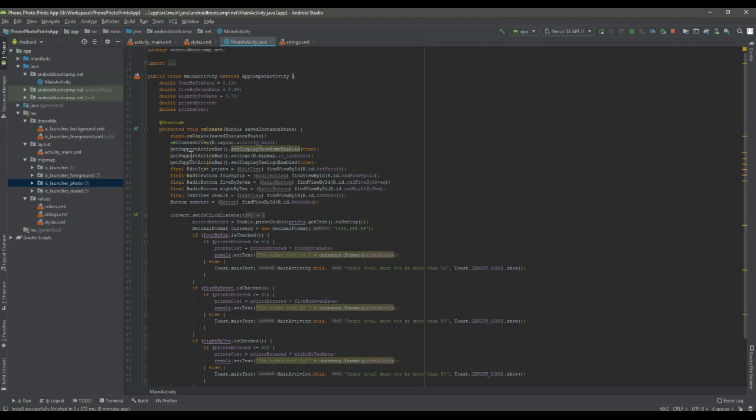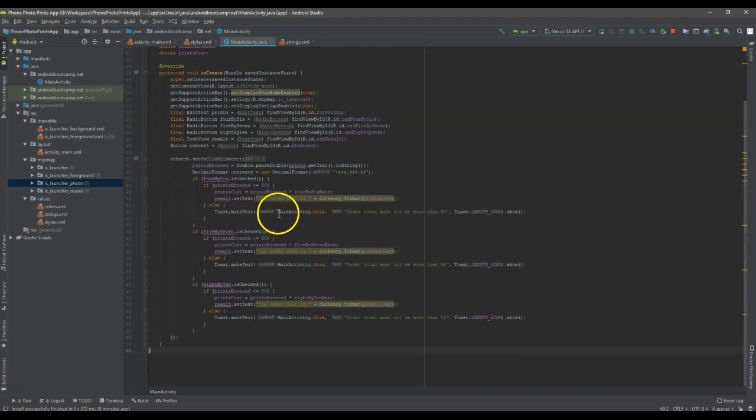Coming down here, we're going to go to the actual icons here for the radio buttons. Each 4x6, 5x7, and 8x10 has its own radio button, and the result that comes out after that. And we come down a little bit further. So here is the conversion section. This is going to convert whatever is typed in for the prints, it's going to be in a double format, and it's going to show up as a currency format in this way.